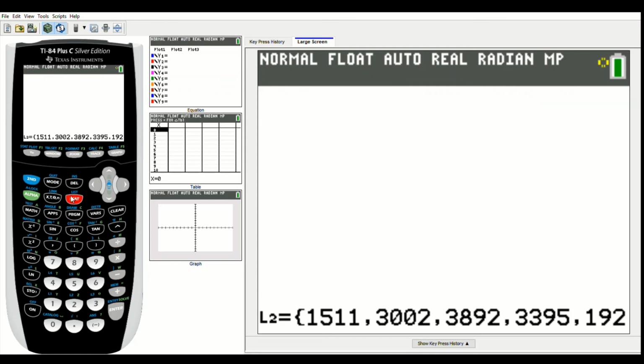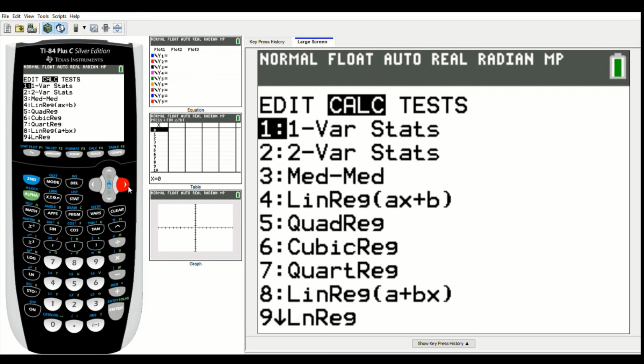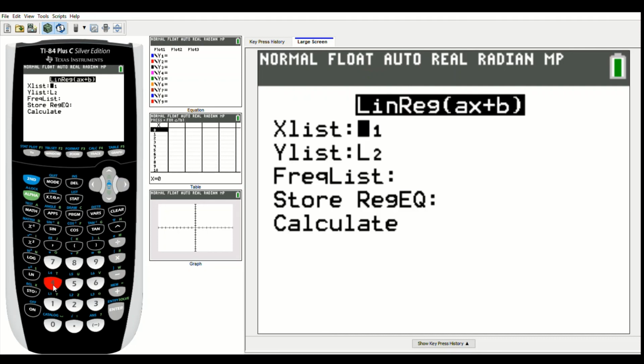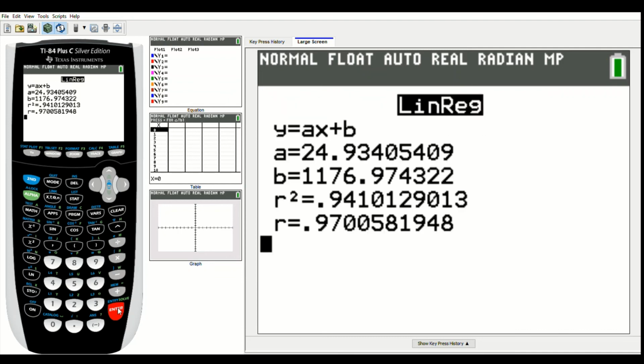So I'm going to go to stat, over to calc. Now where do I go? LinReg, you can scroll down to 4 and then press enter, or you could just press 4. Now I'm going to scroll down to calculate. You could also just press enter down to calculate. Enter. And now I've got all of this extra data.